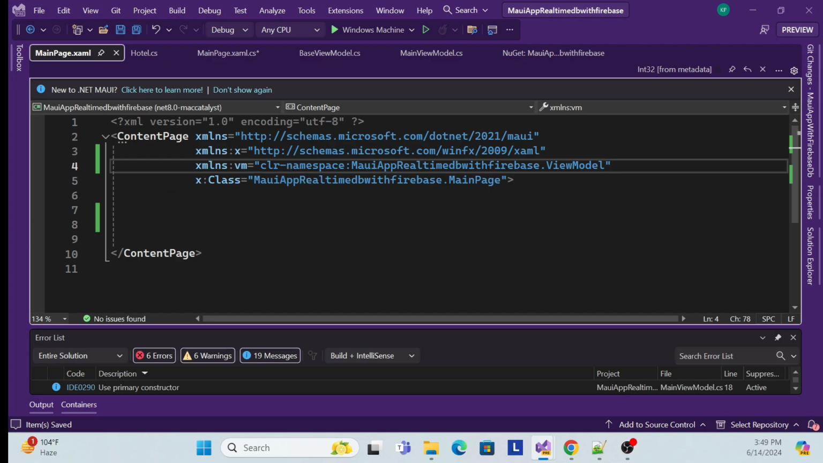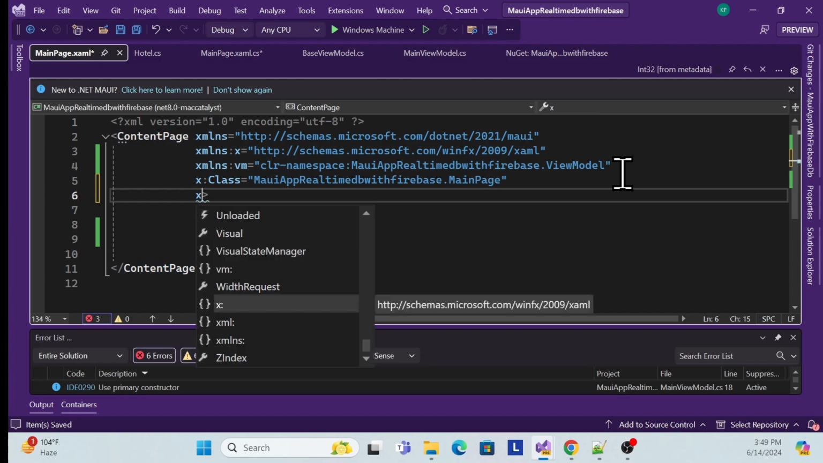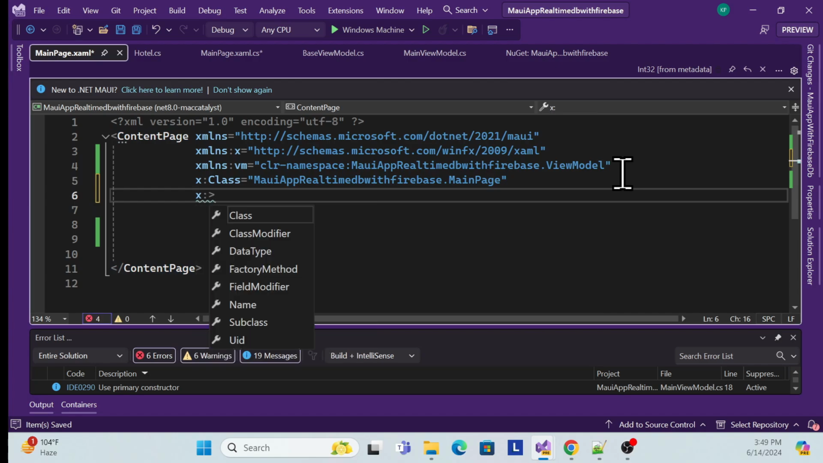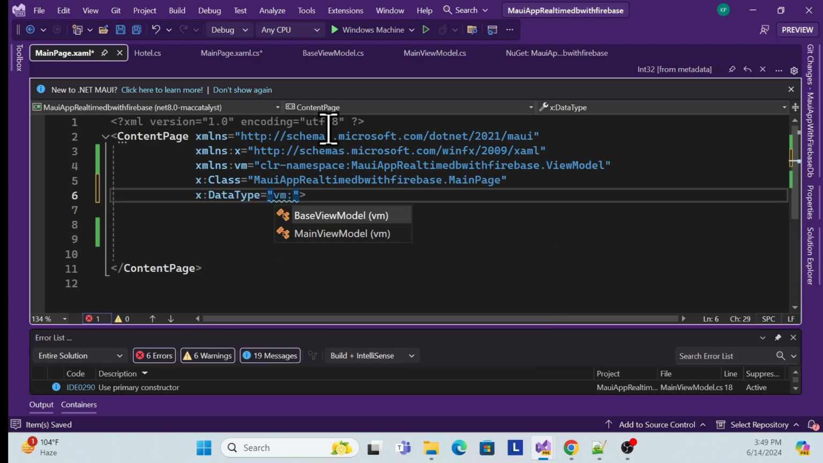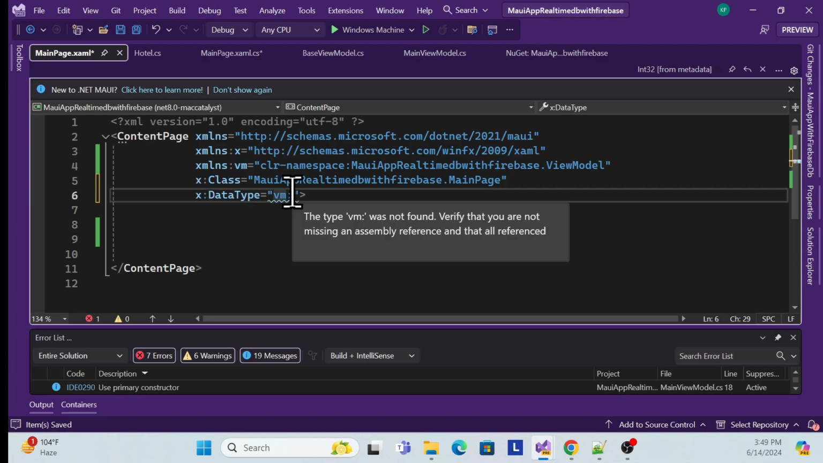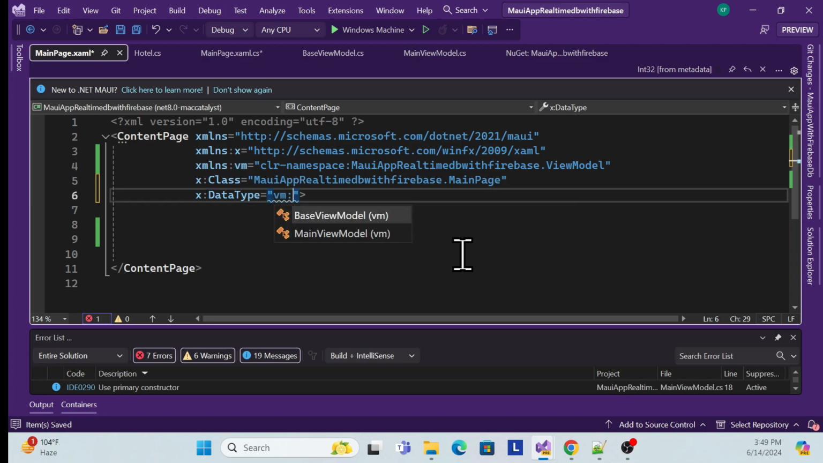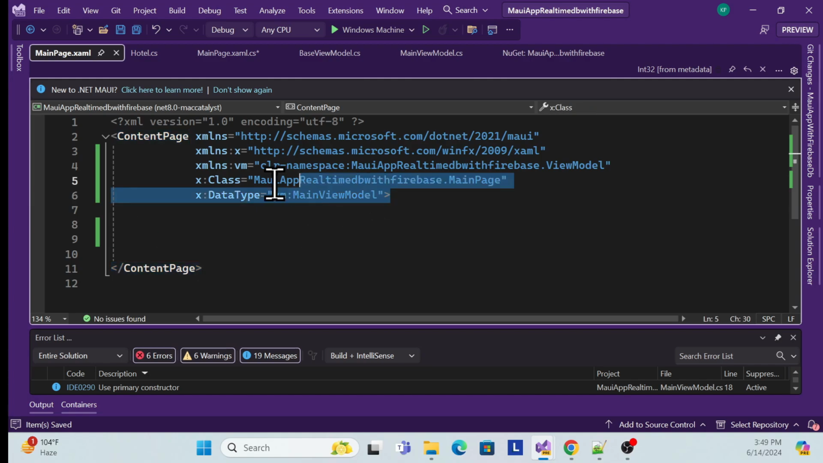Then another thing we have to take care of over here is the type. So let me quickly add a type, which type I'm trying to use over here. So x:DataType, and in this data type we have to use the view model which we just created, right? And whatever view model I want to use as data type, I have to use. I will use for this page the main view model, so I have to just add this. So this is one setting, right? These are settings we have to record, so that we have done.